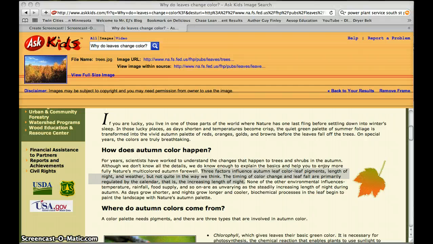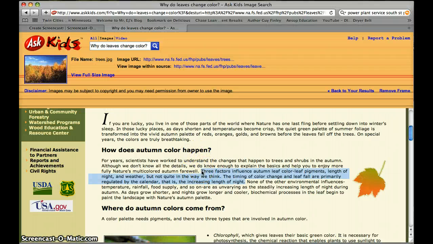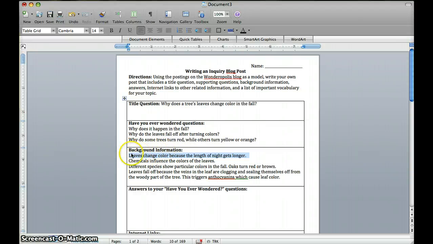Alright, looking on the web page, I want to know why it happens in the fall. So I found this section, how does autumn color happen? 3 factors influence autumn leaf color: leaf pigments, length of night, and weather, but not quite in the way we think. The timing of color change and leaf fall are primarily regulated by the calendar, that is, the increasing length of night. So in the winter we have a longer night, the fall is the beginning of that longer night, so the amount of light that the leaf is receiving is a major player in the color change. Okay, so I'm going to write that down in my background info. Leaves change color because the length of night gets longer.